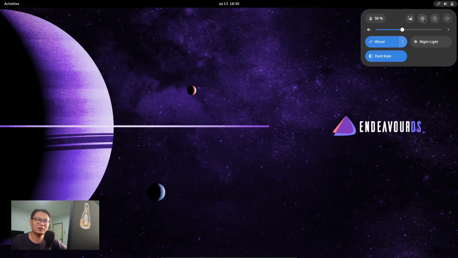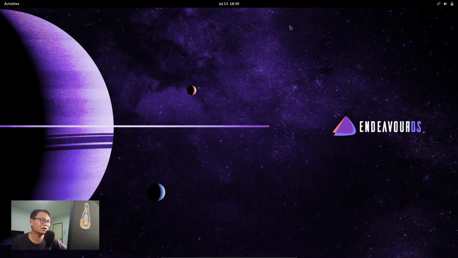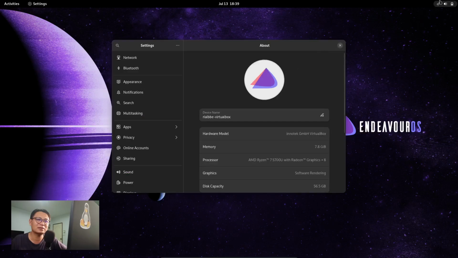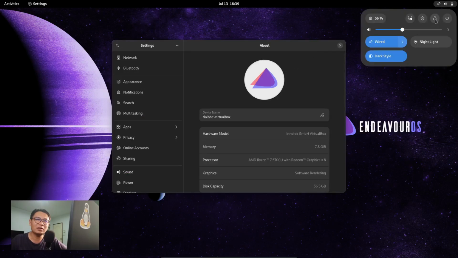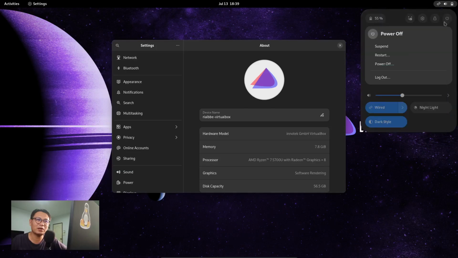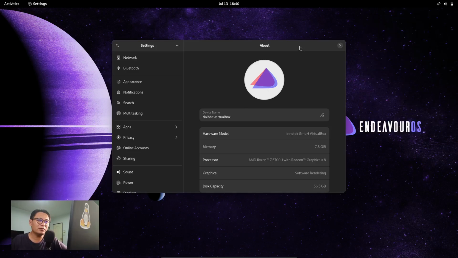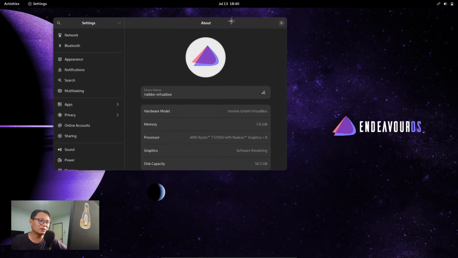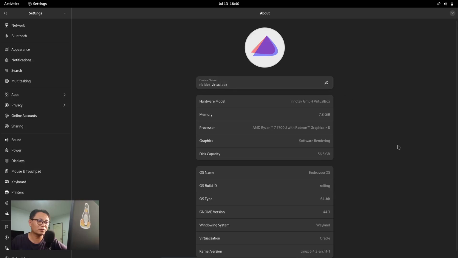And of course, moving on to the next location, this is the settings. You also have the lock and the unlock or the log out. You have also the power, of course: suspend, restart, power off, and log out. Right here you have the about and settings. Let me open that one.